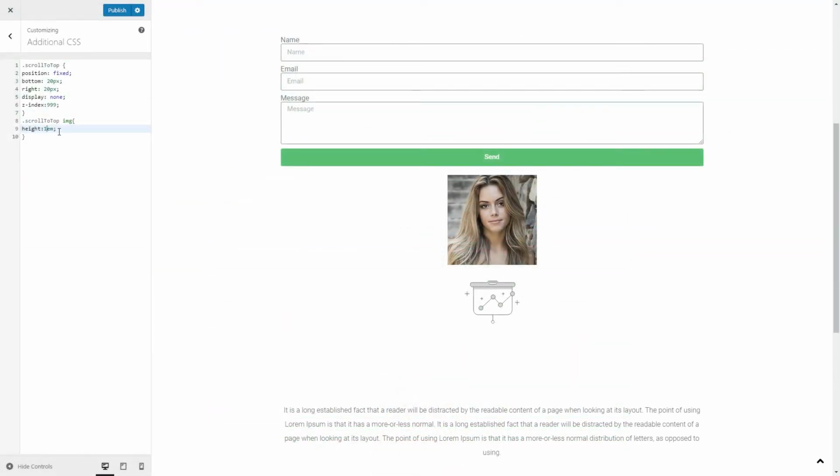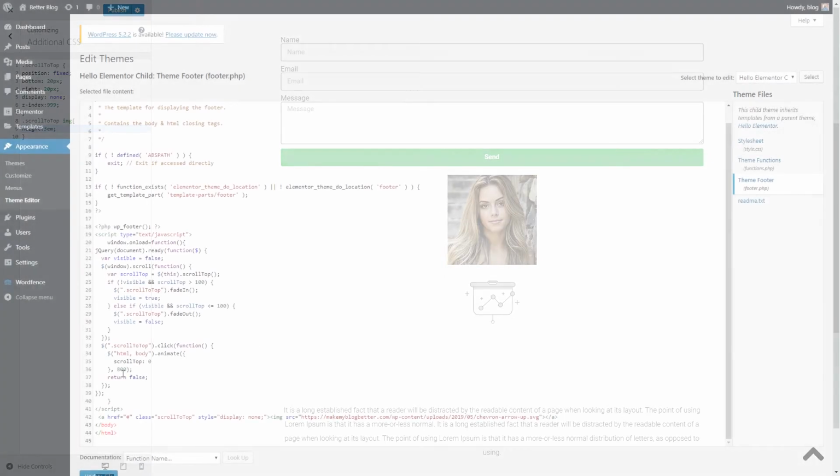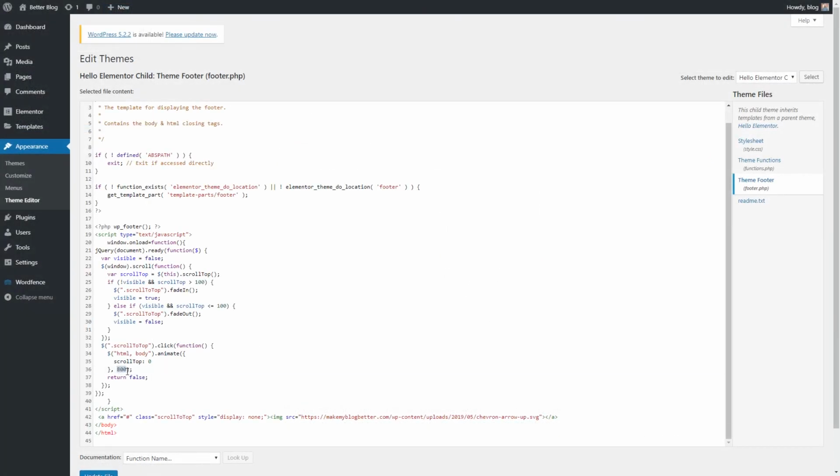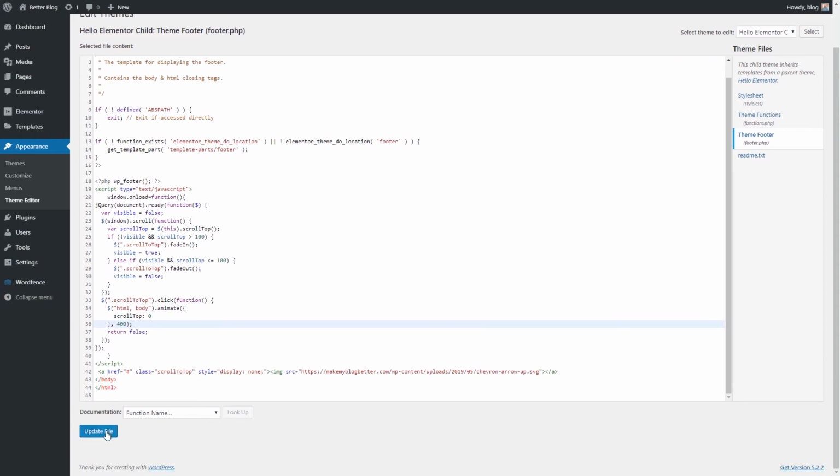Here are some bonus tips. If you need to adjust the scaling of your graphic, adjust the height 1em inside of the scroll to top image class. If you want to control the speed of the scroll when the user clicks the button, adjust your JavaScript code. You will change the 800 value to a lower or higher number.